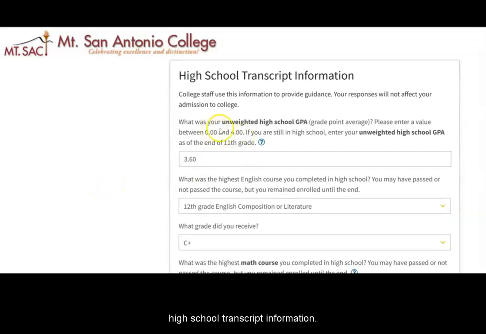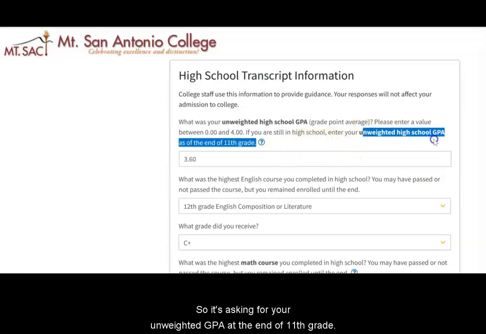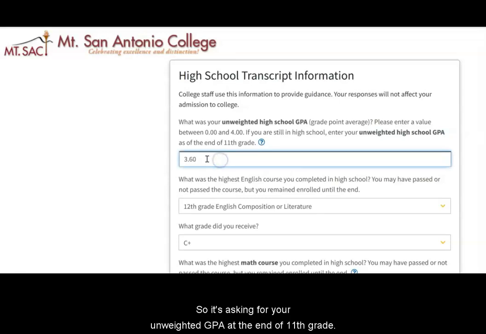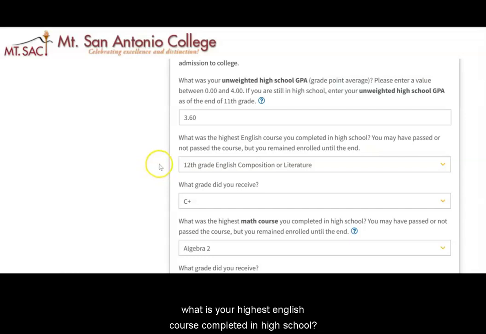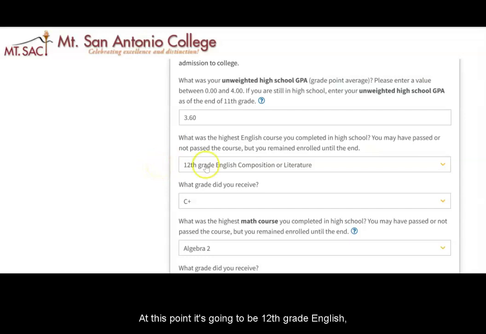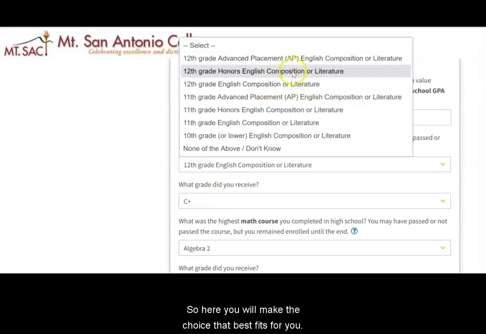Under high school transcript information, if you have your transcript available, I would highly recommend that you refer to that instead of guessing, or go into the system that gives you the most accurate information for this. So it's asking for your unweighted GPA at the end of 11th grade. And then the next question is, what is your highest English course completed in high school? At this point, it's going to be 12th grade English, but you get to decide, is it AP, is it honors, or is it regular? So here you will make the choice that best fits for you.